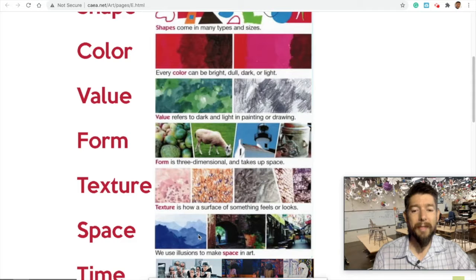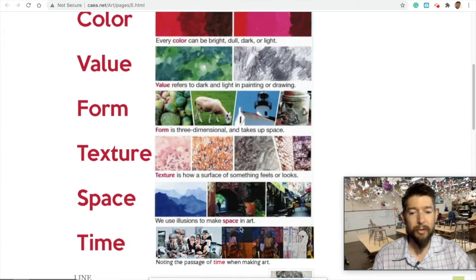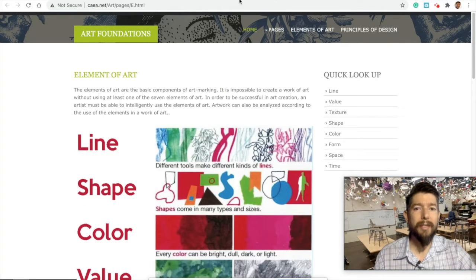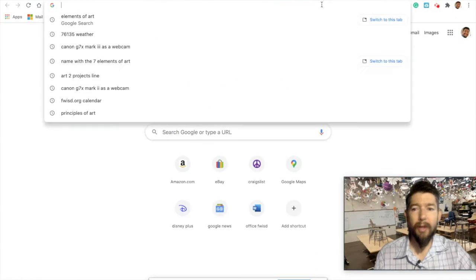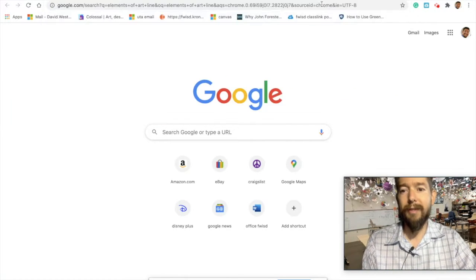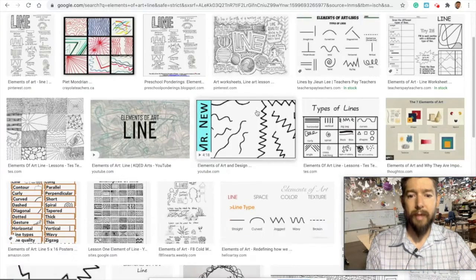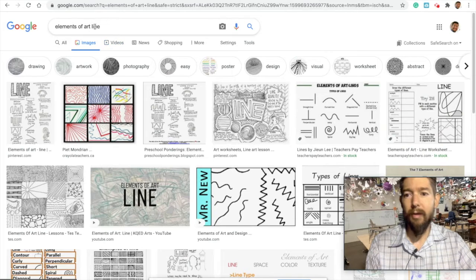Space could either be something that is close versus something that is far, which is like this one here, close versus far, or positive versus negative space. So this is negative space and this is positive space around that little dude. If you'd like to go into further detail, I strongly encourage you to go ahead and type in element of art and the one that you want to investigate further, like line, and click on images. And that gives you a lot of examples of line. Or texture.